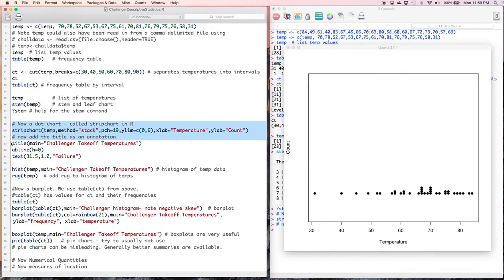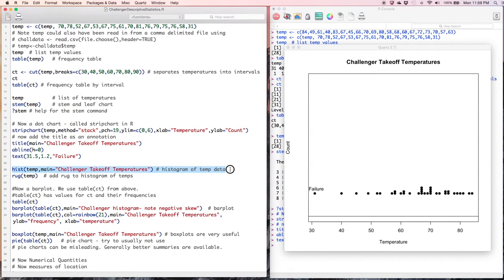Some graphics commands can actually be used to add to a current chart. Now I'm going to add a horizontal line at 0 and some text. There it is. Most R commands involving graphics erase the old graph when you execute them.